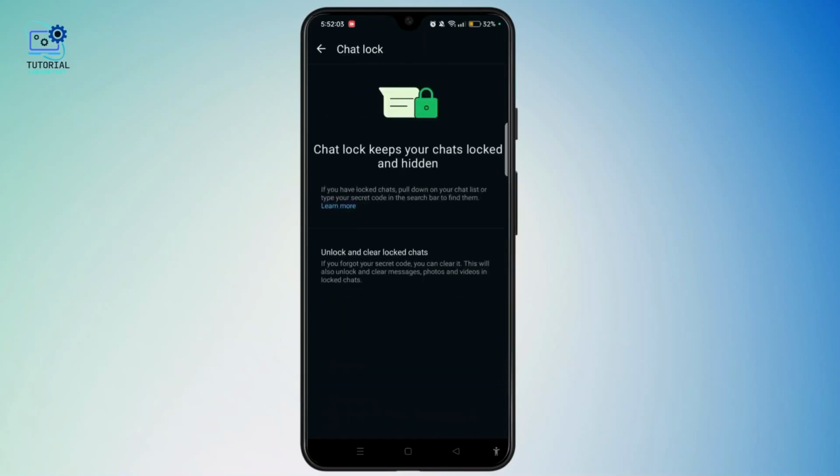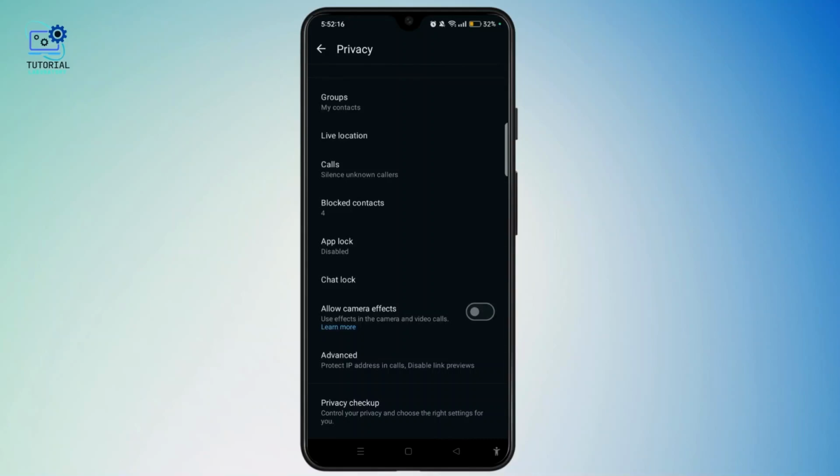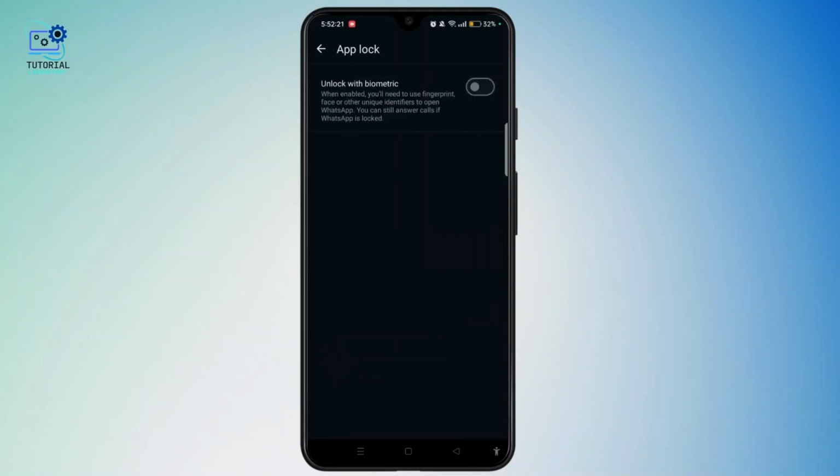Now here you can easily lock your chats and manage to unlock and clear locked chats if there are any. So, in this section, you need to simply open App Lock and make sure to toggle the button for unlock with biometric and confirm your biometric. Here you need to select when you want to lock, suppose immediately or after 1 minute or after 30 minutes. If you want to show content in notifications, toggle the button on.